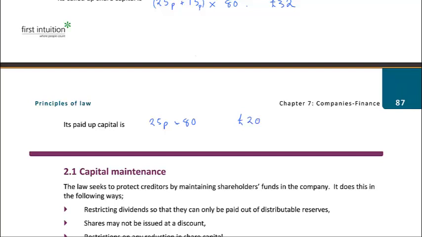And if we wanted to, we could work out our uncalled share capital, the bit that the company hasn't asked for yet. We know called-up is 40 pence, so the uncalled bit would have to be 60 pence, wouldn't it? And that would mean that we had another £48 of uncalled capital.